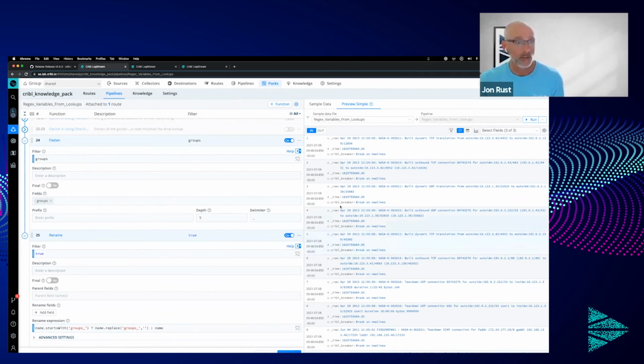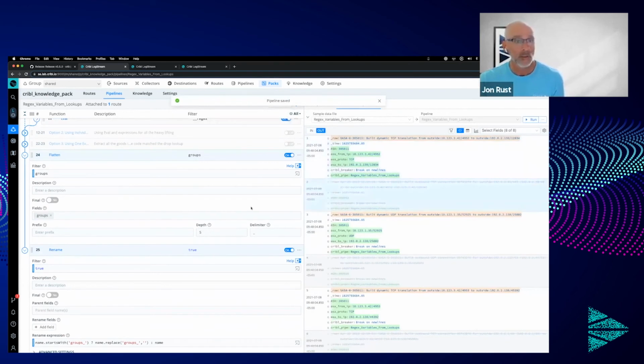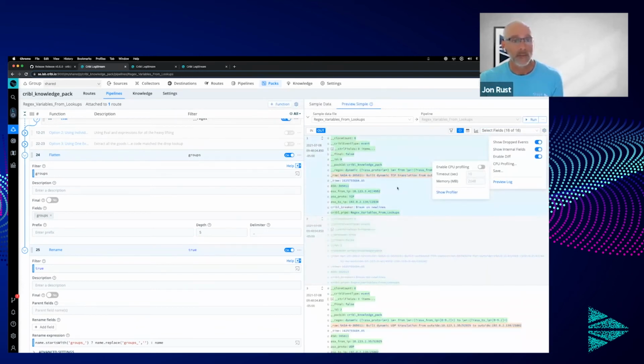And if we look at the results, so we've got fields dropped, and we've got these matches that came from the regex. So if we show hidden fields here, we can see the regex was looking for ASA proto, ASA from IP, and ASA to IP. And those are now included at the top level of the event as an index time field. So that's the basic gist of it.